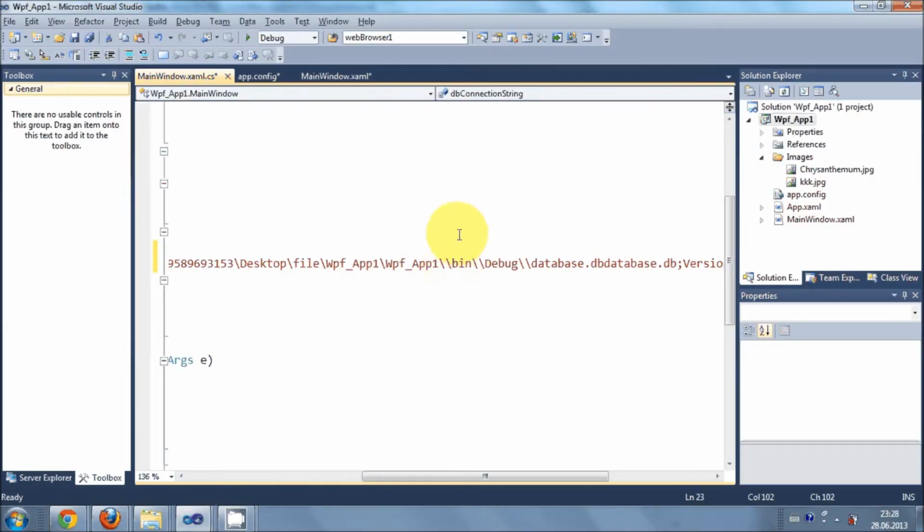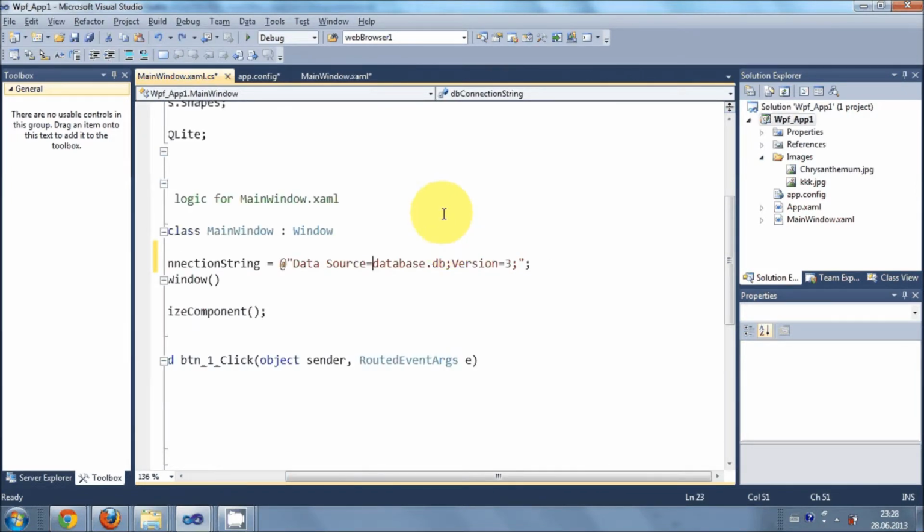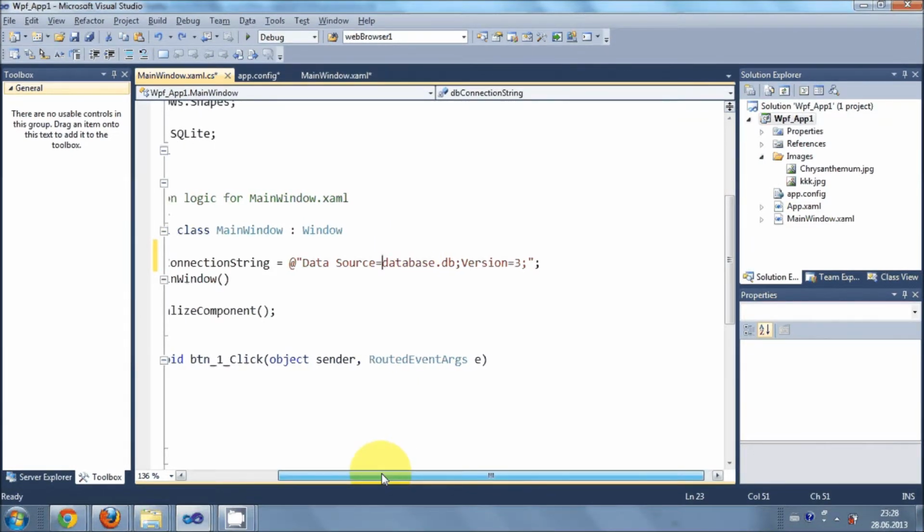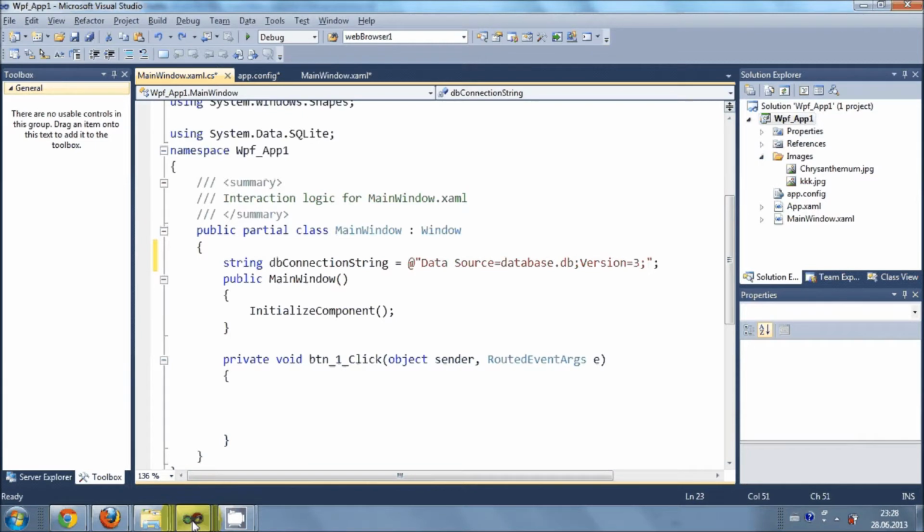Because it's in my debug folder, I don't need to give this long path. But if your database is outside your debug folder or away from your exe file folder, then you can give the path also. So write Data Source equal to database.db, which is my database name. Then semicolon, Version equal to 3, semicolon and double quote. So write this line at the top.